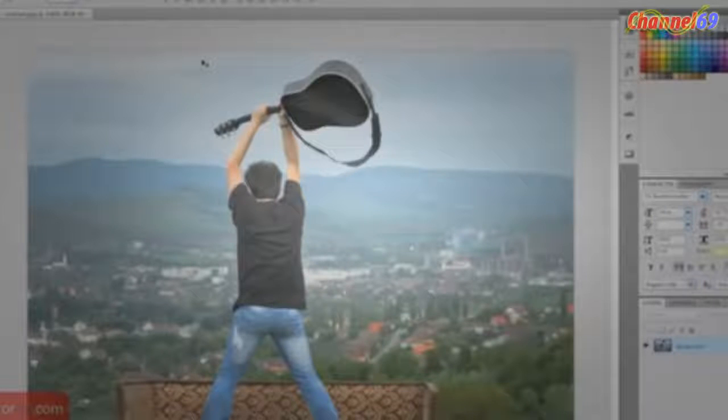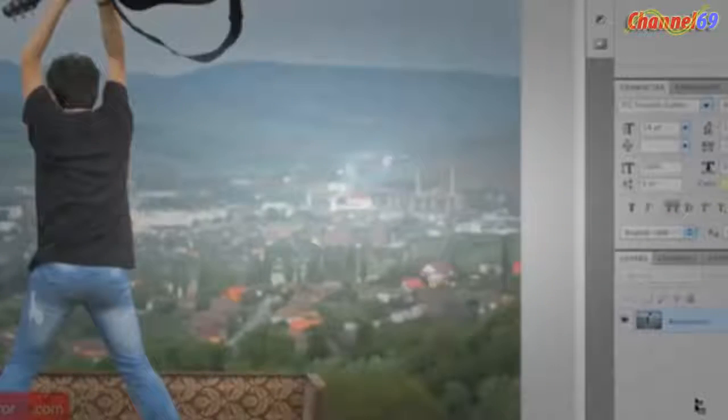Today I'm going to teach you how to make a quick vintage effect like you might see on Instagram or any other camera effect app that you might have. We're going to go ahead and jump right in.